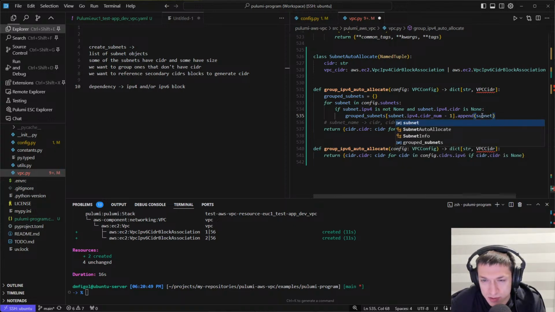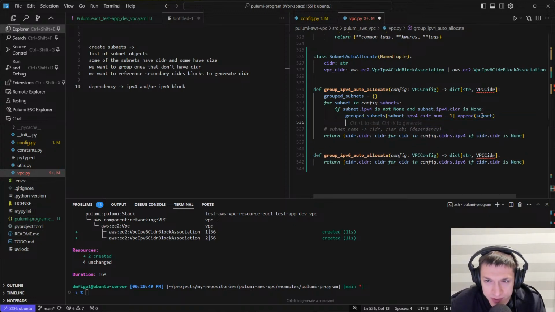Okay, so yeah, I think I can just add the subnet object there, which should be fine. So we are basically saying for every subnet that needs to be an IPv4 but doesn't have a static CIDR, we'll group it. We'll have this grouping now. We can now divide the CIDR blocks.